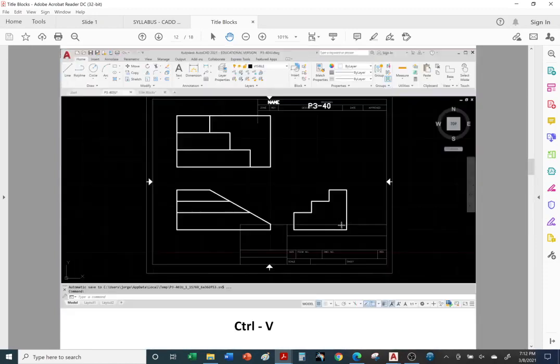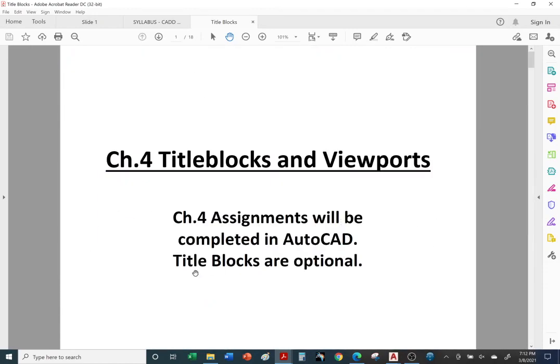Let's go back to the very beginning. And once again, title blocks, well, this should be one word, no space. Title blocks are optional. So I'll leave it up to you if you want to add a title block and border to your next assignment for chapter 4. Or let me go ahead and show you the assignments.